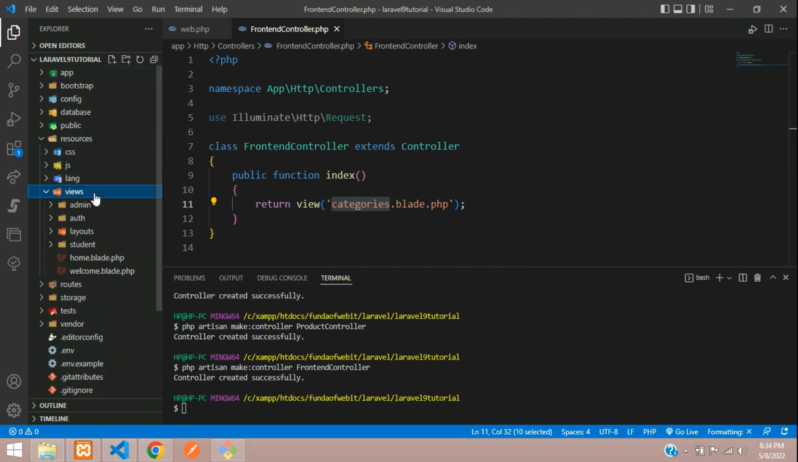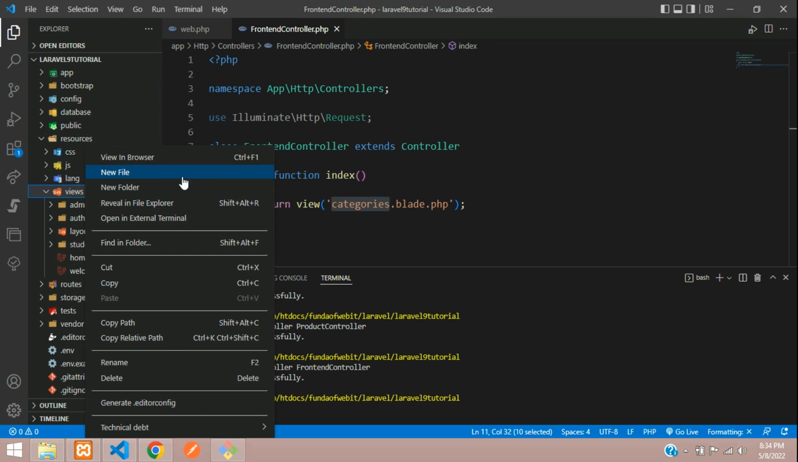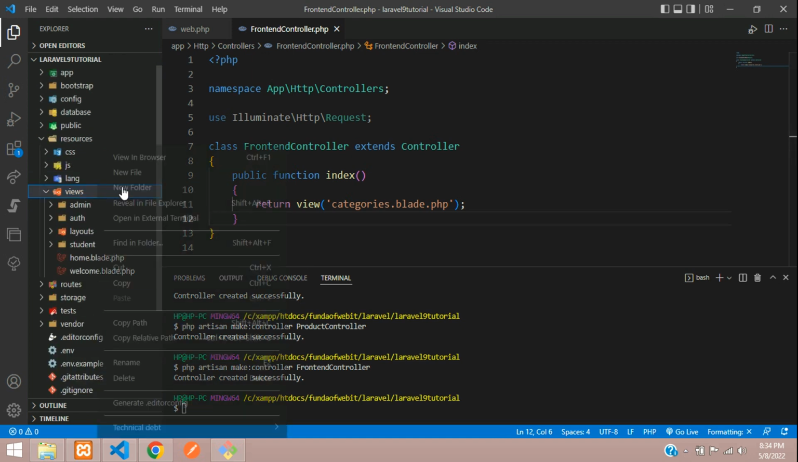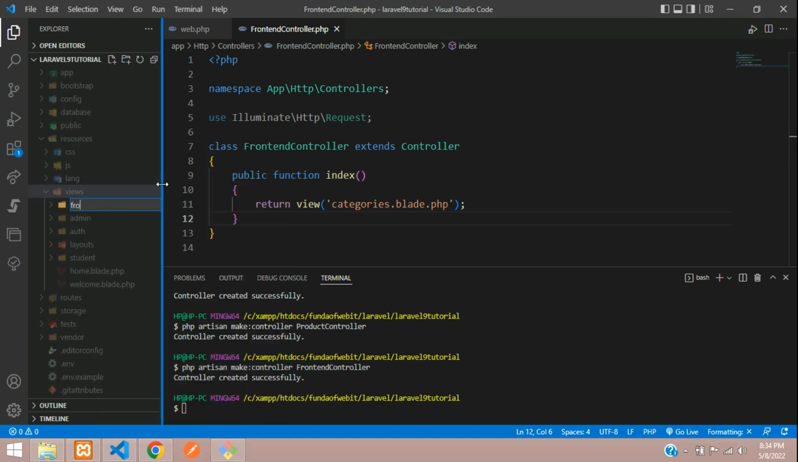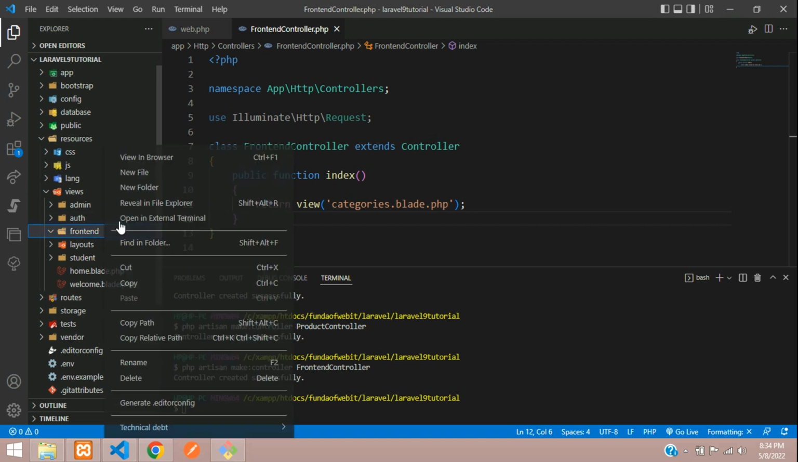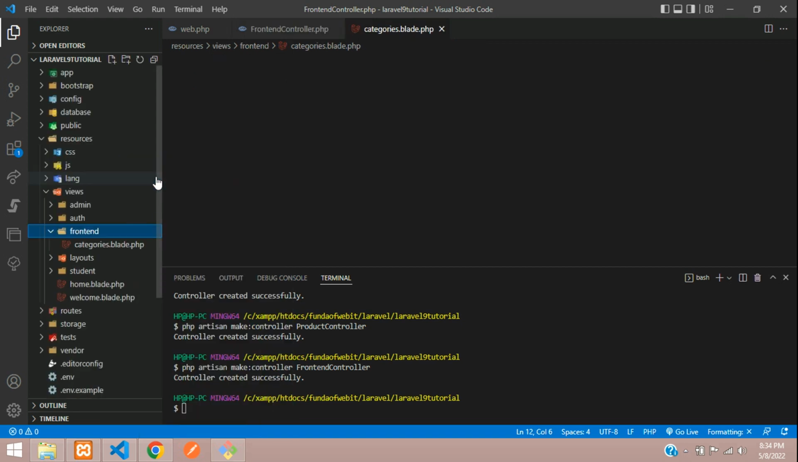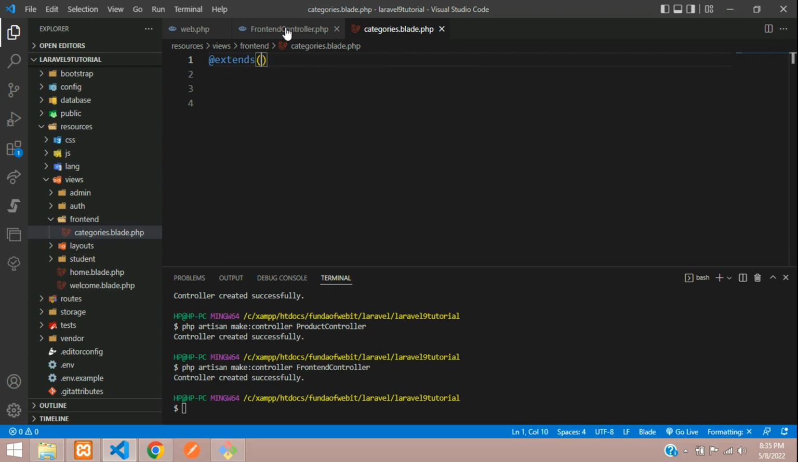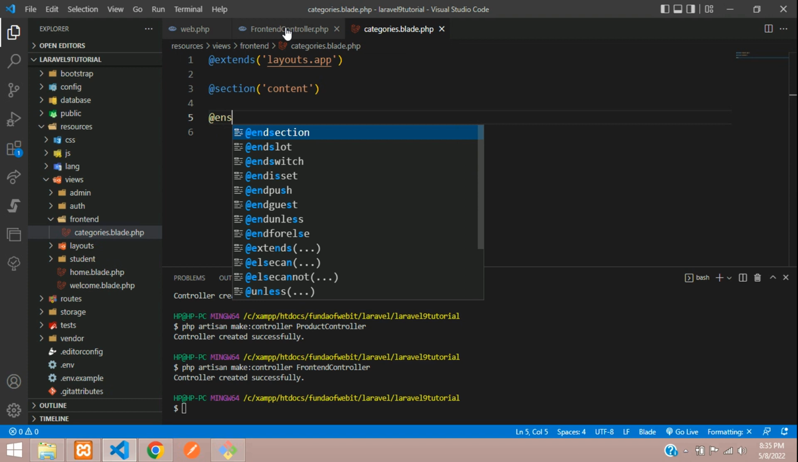So let's go to resources, views, and create one file named categories.blade.php. Okay, let me keep this in a frontend folder. So you can just create one folder called frontend. It will be very clear code. Inside frontend we are going to create categories.blade.php. Now you need to extend this path, frontend.categories. Here you need to extend the layout: layouts.app, start your section as content, and end the section with endsection.